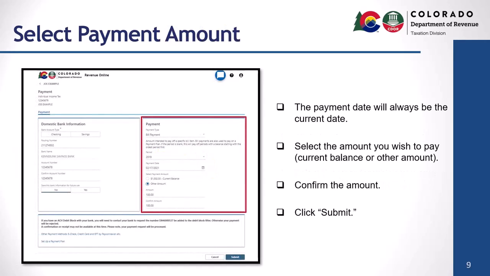The system will only accept the current date for the payment date. You'll then select the amount you wish to pay, either the current balance or other amount, enter the amount you wish to pay, confirm the amount, and then click Submit.